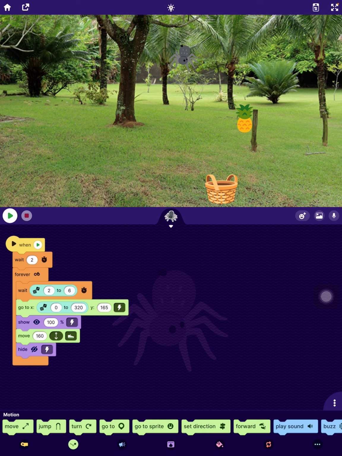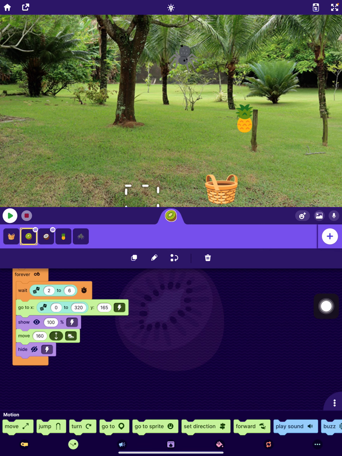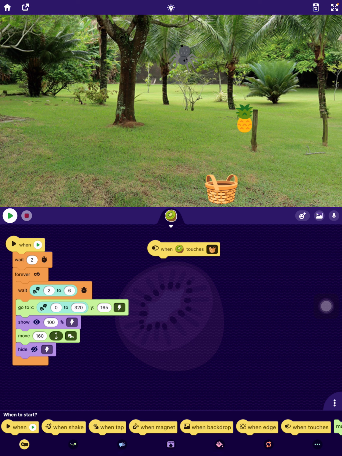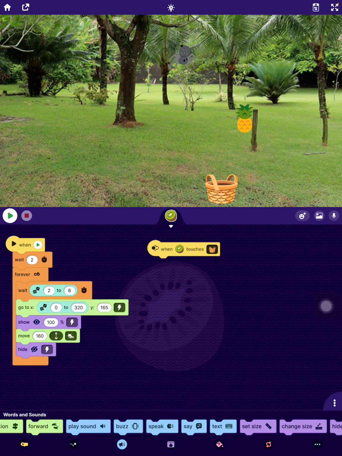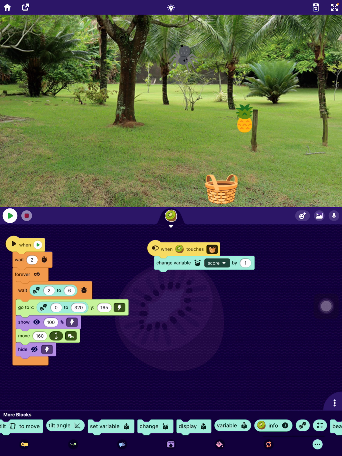Now, if you notice, they are not disappearing yet. So what we need to do is we need to now go into each one of these icons. Well, let's not do the spider because that one's slightly different. So back to the kiwi. We're going to tell the kiwi, when you touch the basket, we haven't gotten to the score yet, but let's change the score by 1, okay?